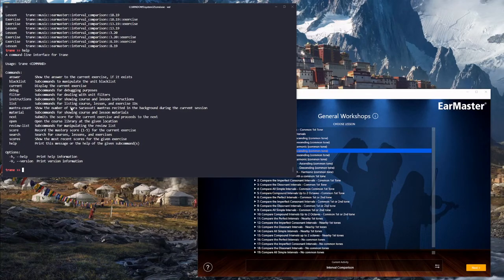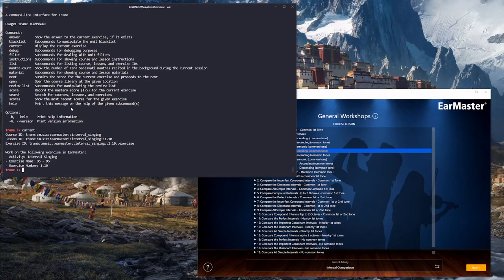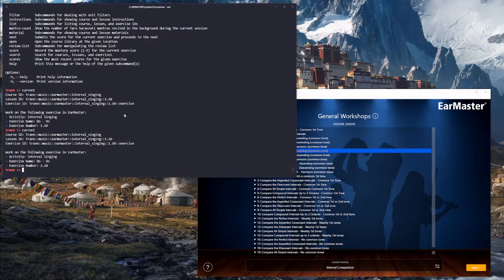What else? Let's go to the help again. So yeah, that is it. Oh, I forgot to mention the current exercise command. You might just miss the current exercise because of all the text input, so it's just a convenience to show it again. But yeah, that is most of the features of Trane.